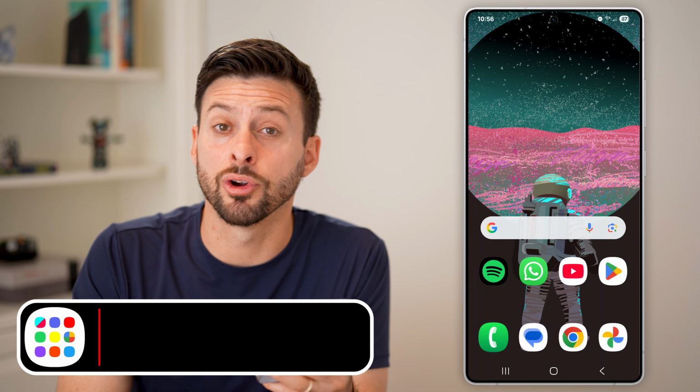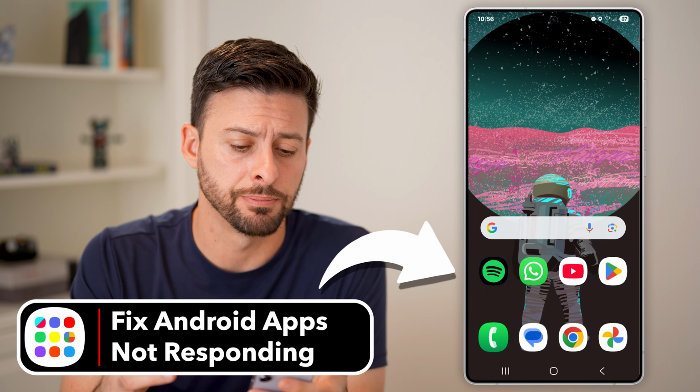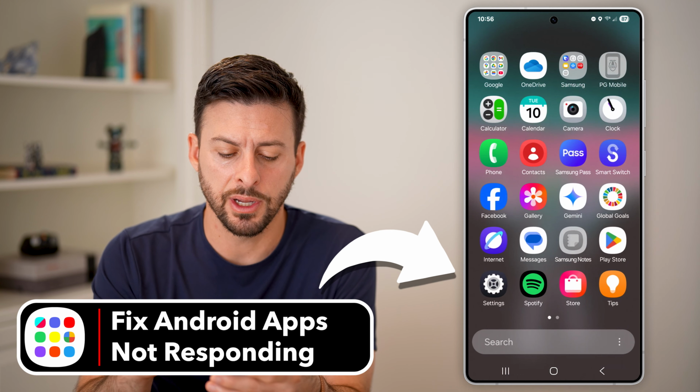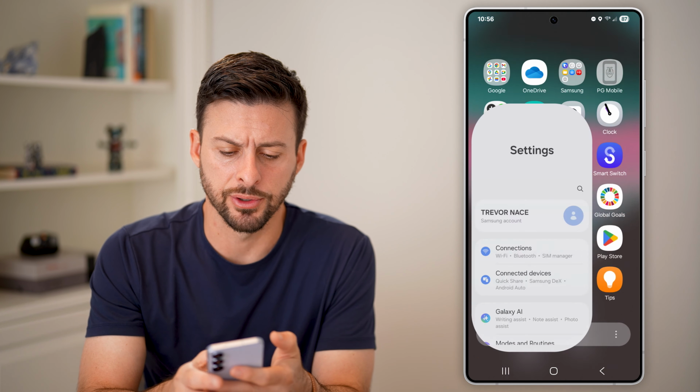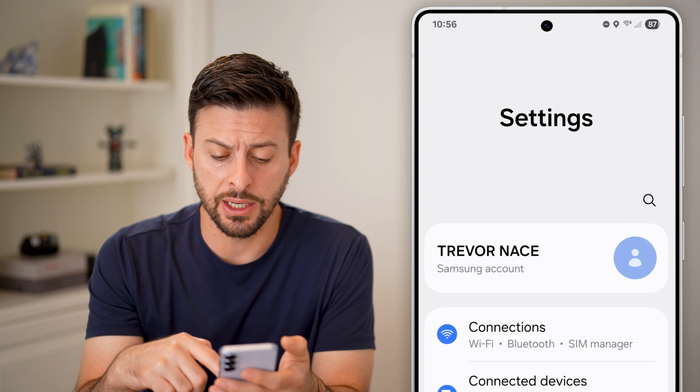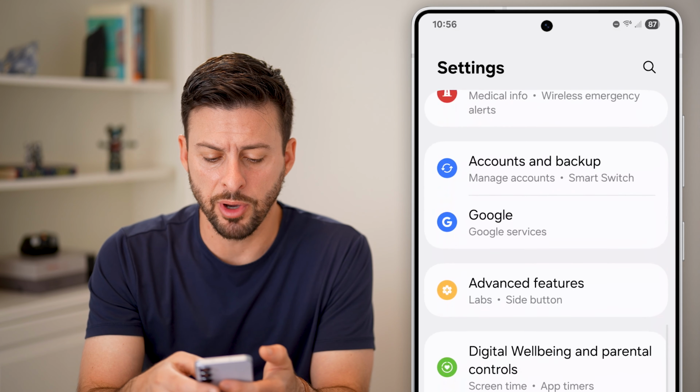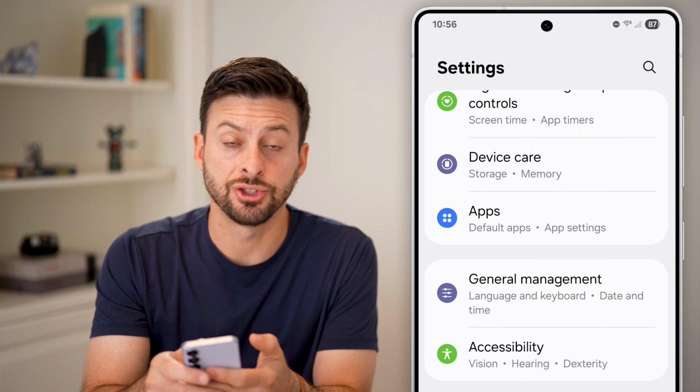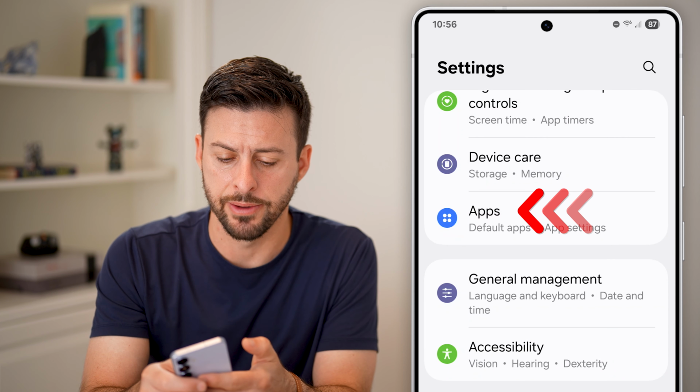Here's how to fix Android apps if they're not responding. Now let's swipe up from here and tap on your settings icon first. Once we're in your settings, you're going to scroll down towards the bottom and find the section for apps and tap on that.